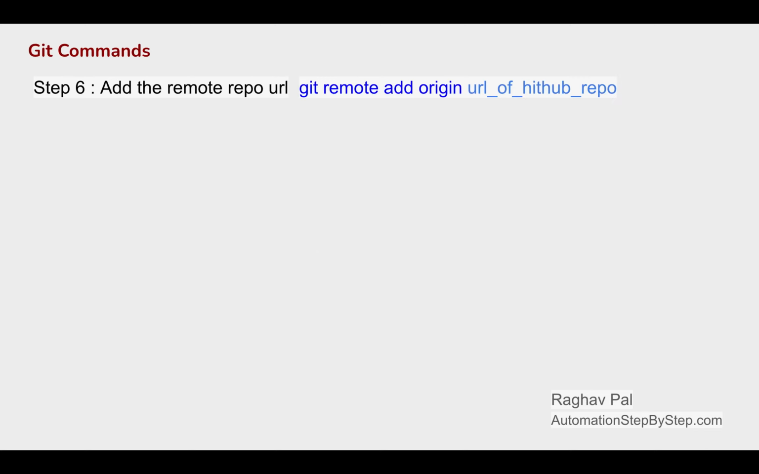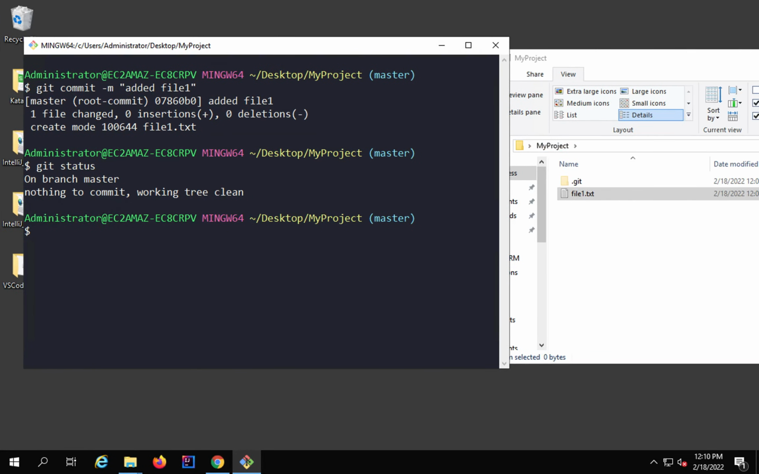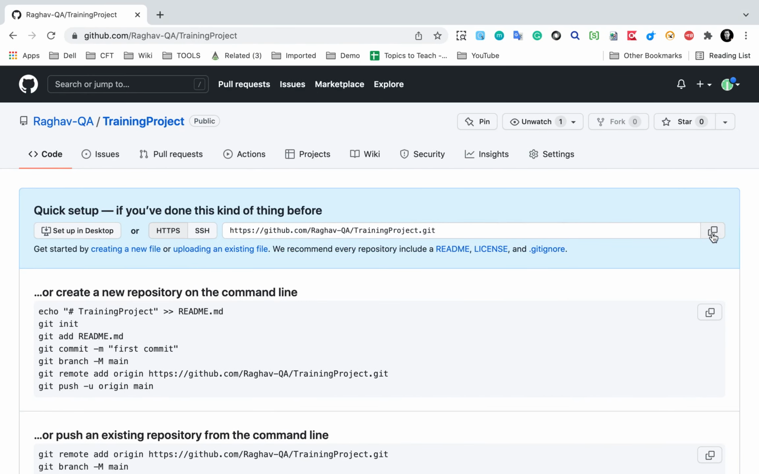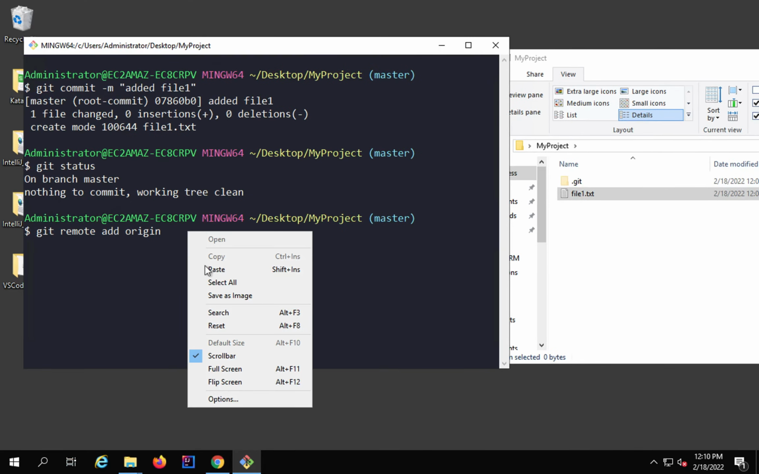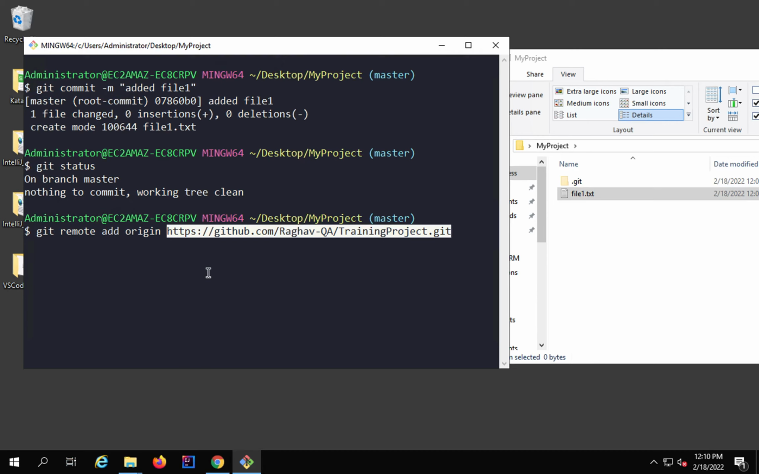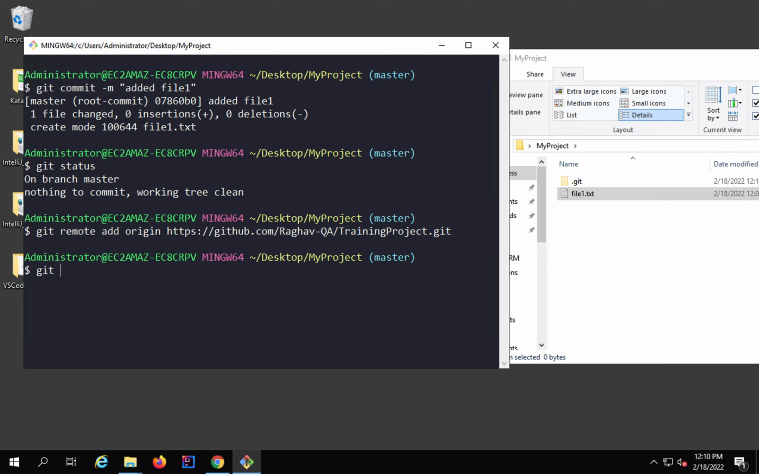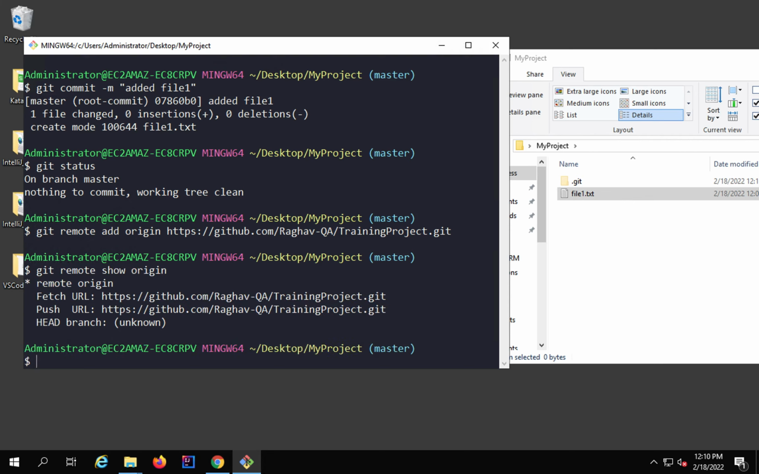Now the first thing I will do is add our remote repository as the origin, and for that we have to use the command git remote add origin and the URL of the repository. So I will say git remote add origin, and I'll just copy the URL from here and then paste it here, and then just hit enter. And you can also say git remote show origin, and it shows me the git repository.